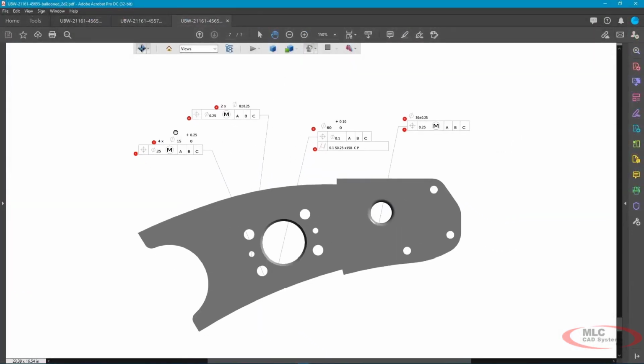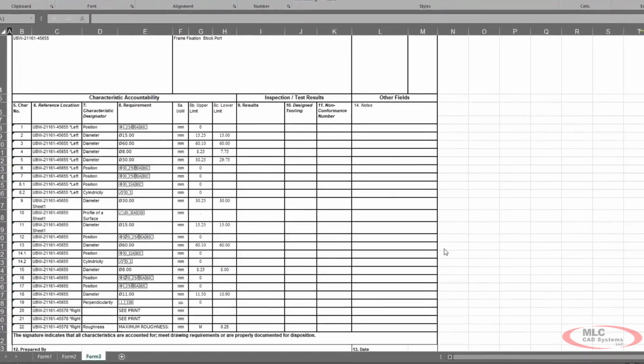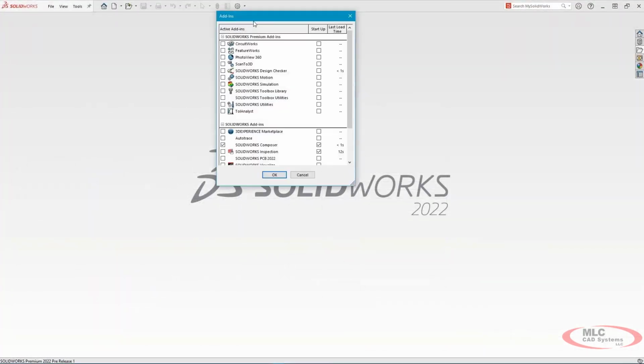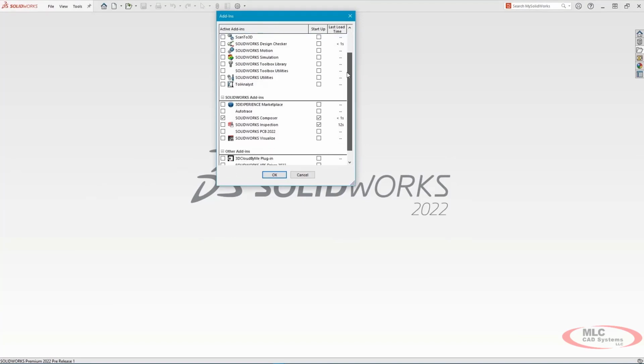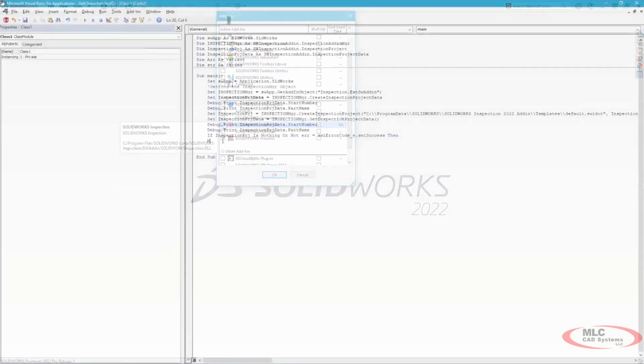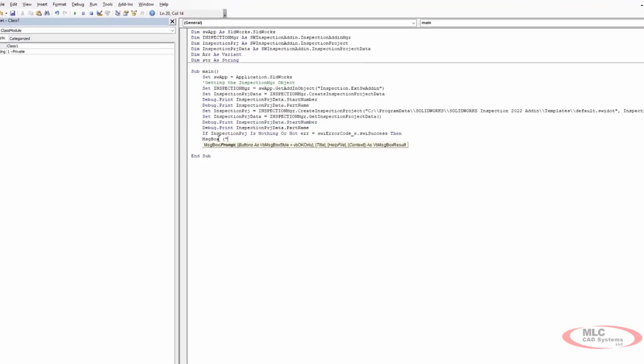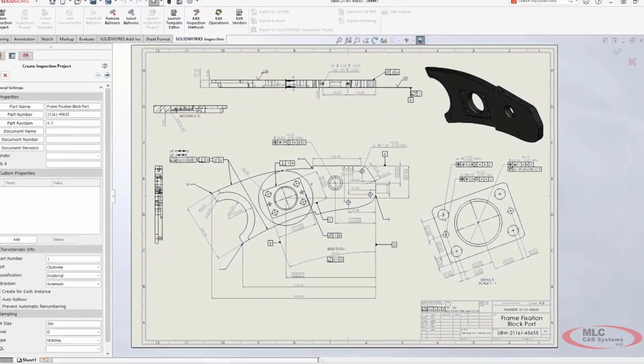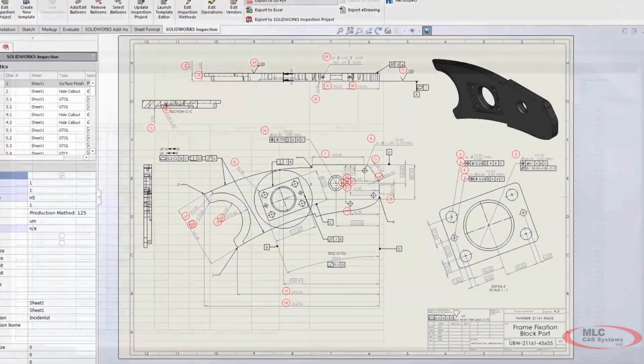SOLIDWORKS Inspection is also available directly inside of SOLIDWORKS itself as an add-in. And new for 2022, the add-in actually fully supports API. And this highly requested enhancement helps to automate the creation, ballooning, modification, extraction, and exporting of first article and in-process inspection reports.